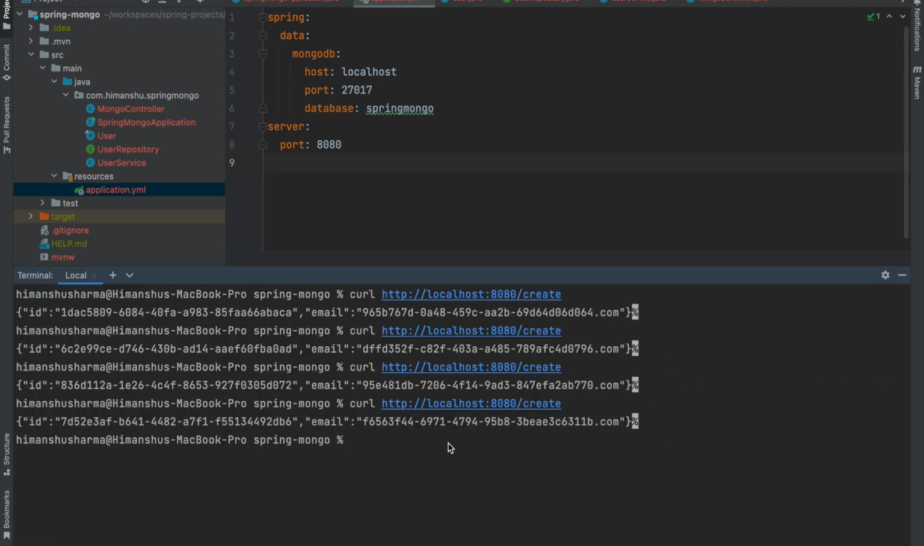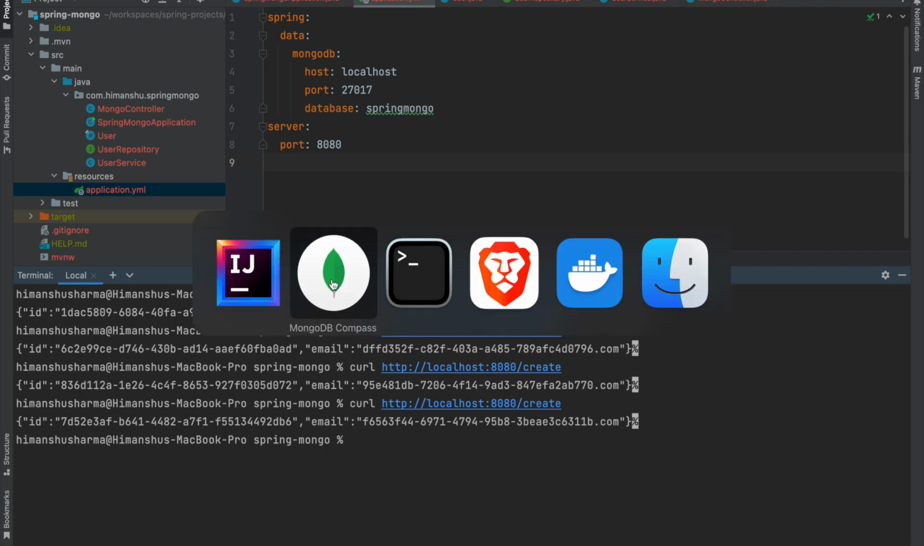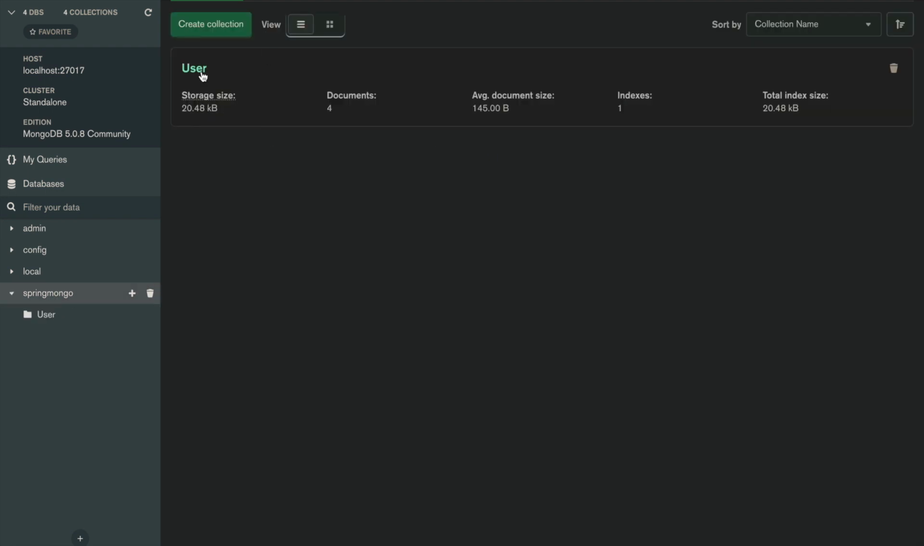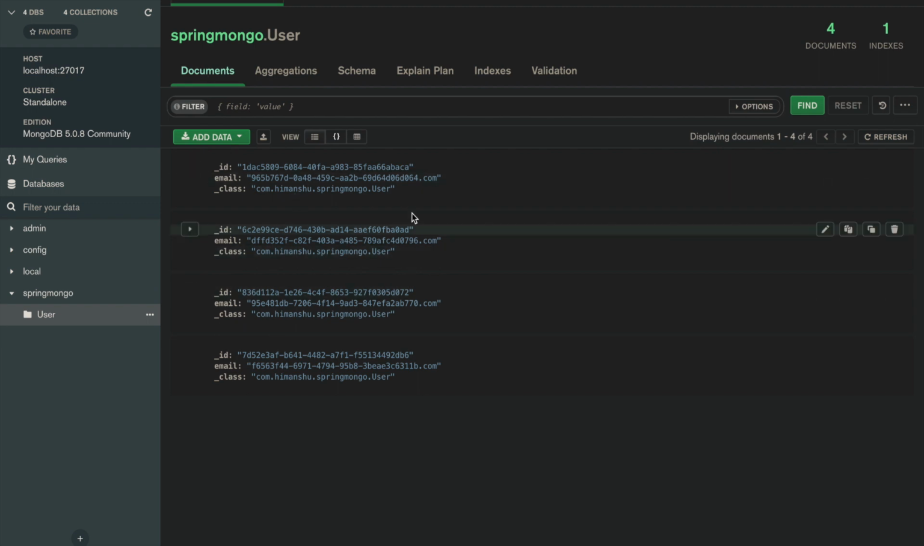Are we actually creating the objects or are they are just simply showing me? Let's see in the Mongo database and just refresh our connection, and here we go. We have Spring Mongo. Let's open it and we have a user collection. Let's click on it, and yes, we have all four records which we have created so far.